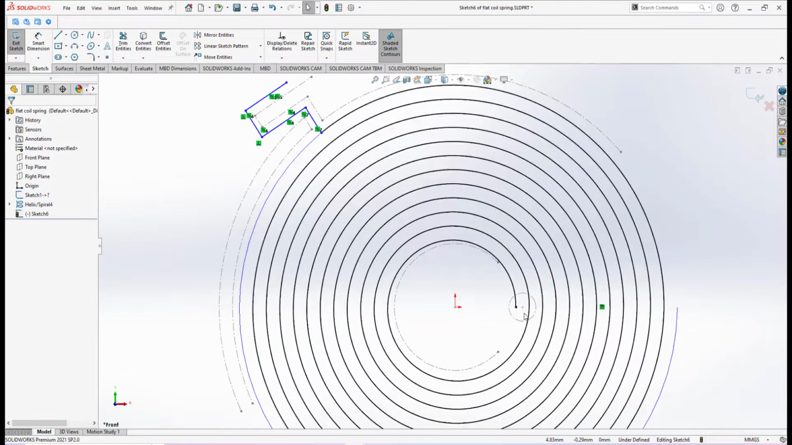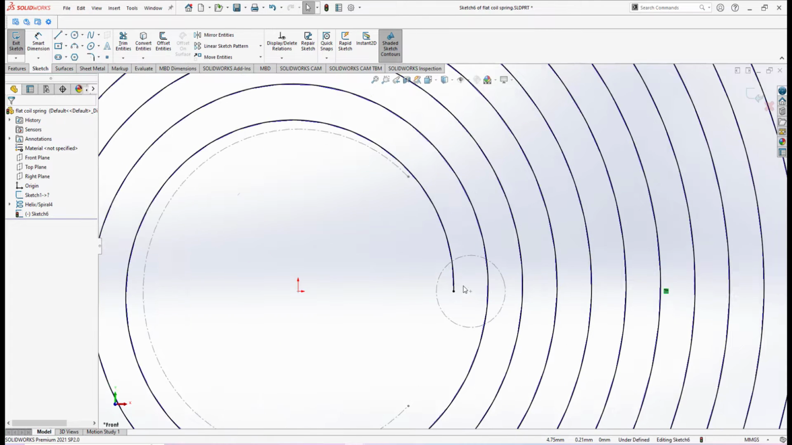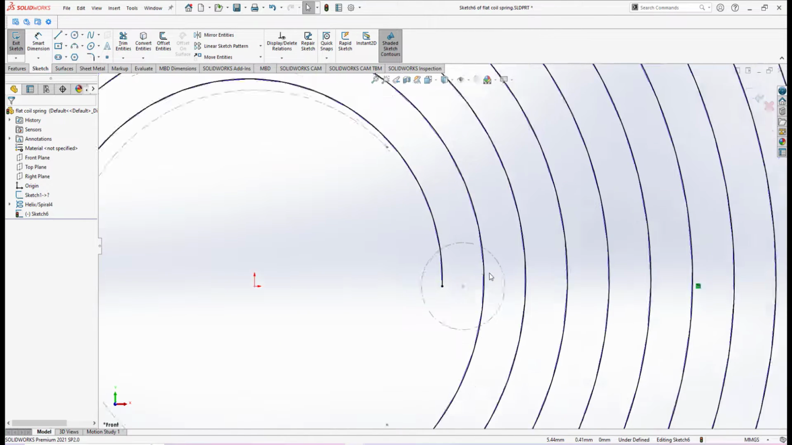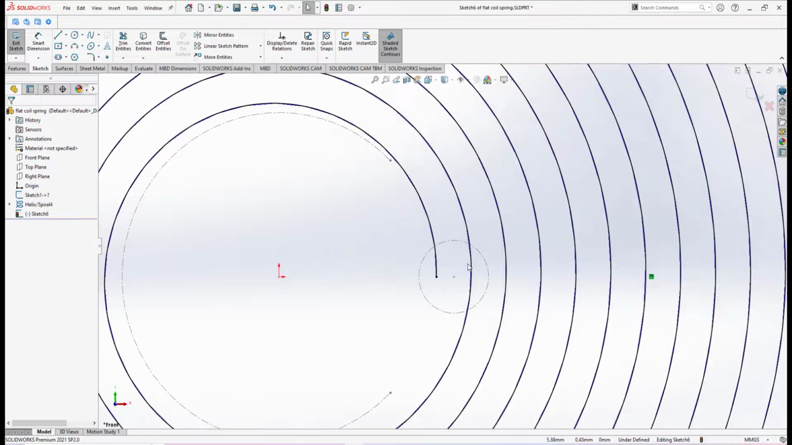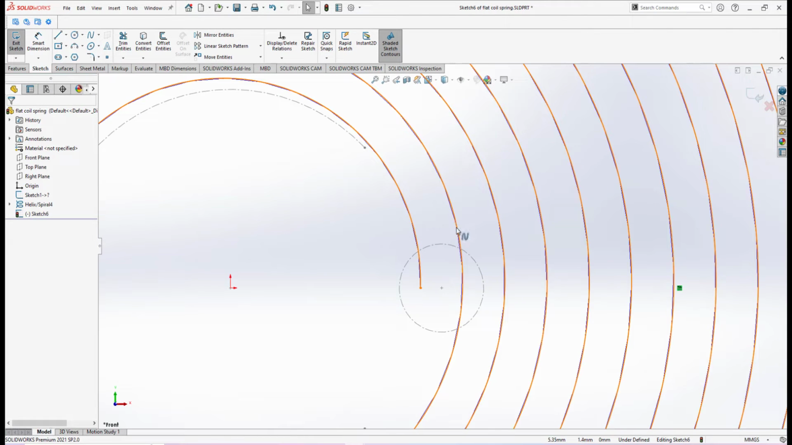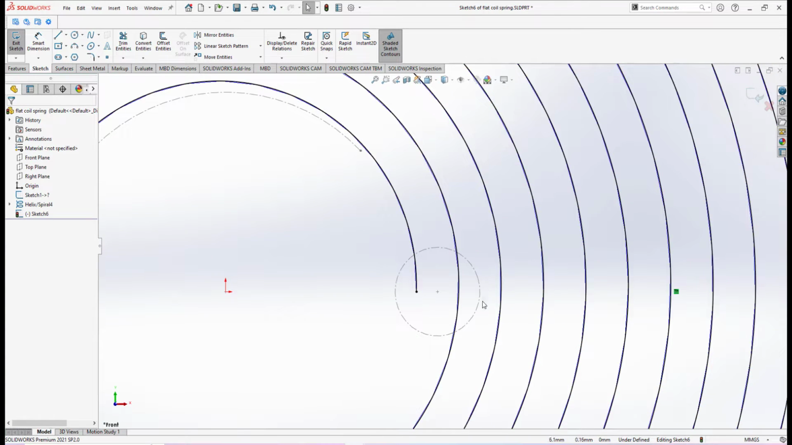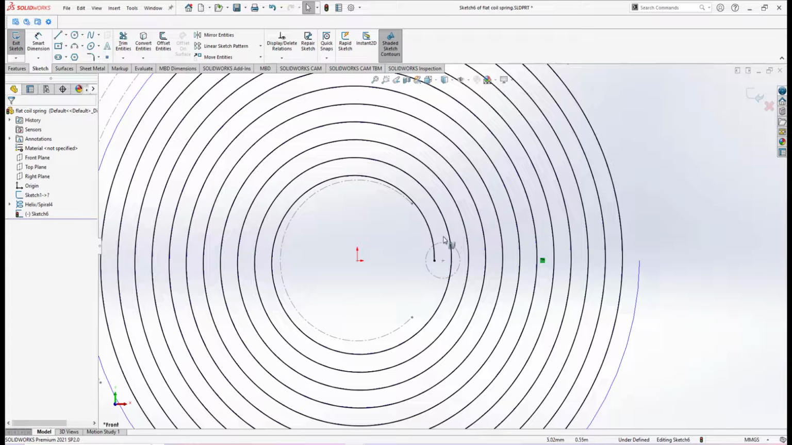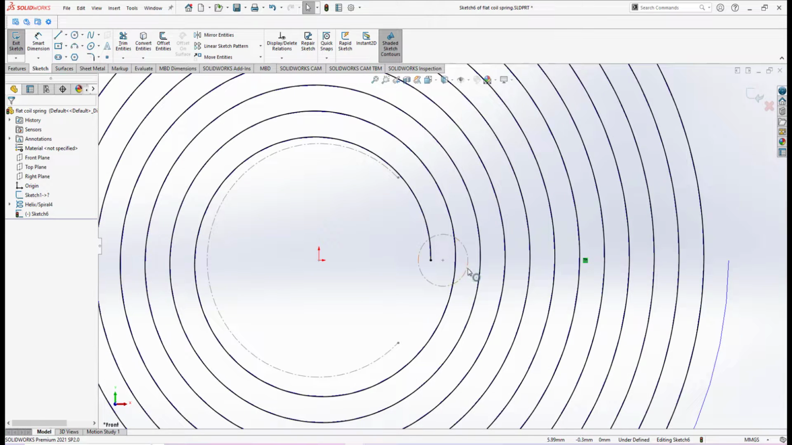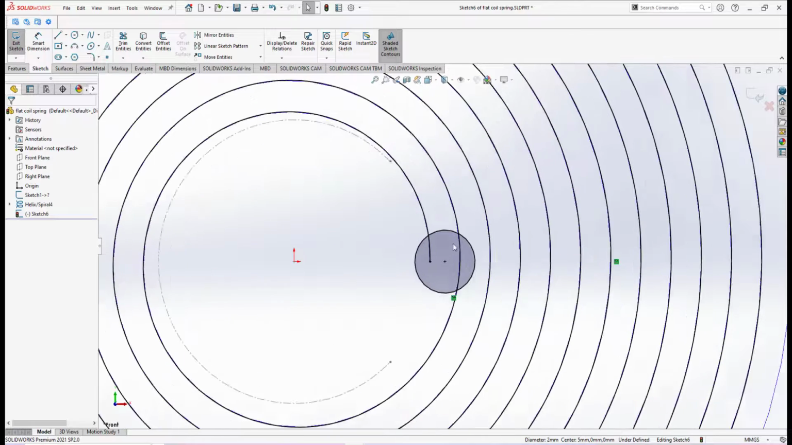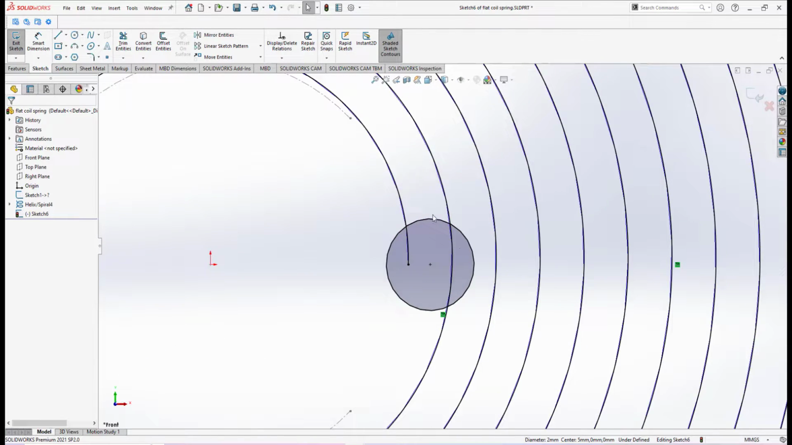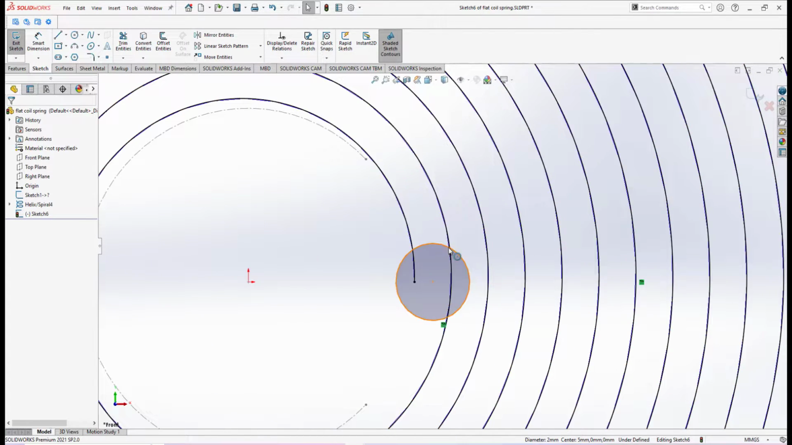So I have one end of my coil spring with a hook shape, and the other end, if you look at this curve here, will be the pin, the location of our pin, and the other end of the spiral curve will have a hook. So to this pin, I will select this and convert that to entities, so I have this.